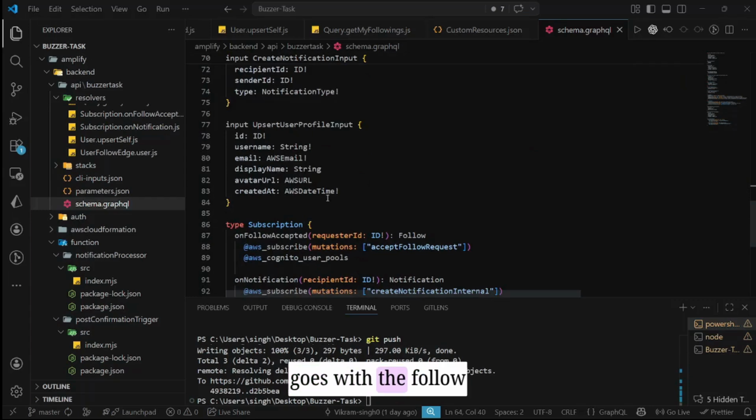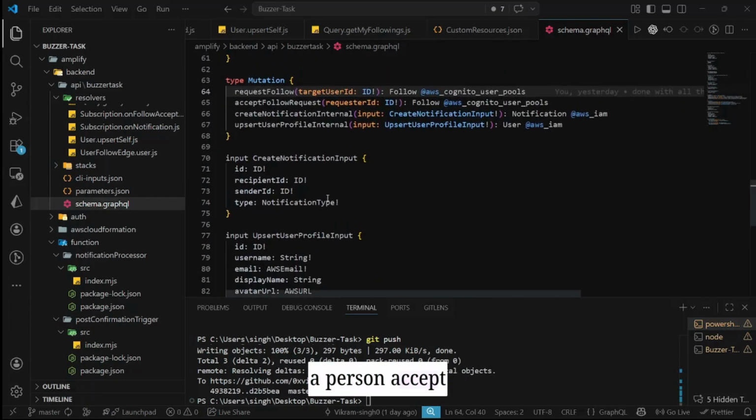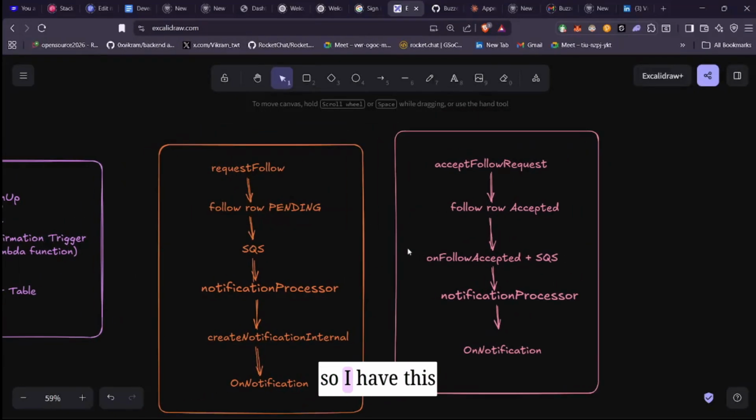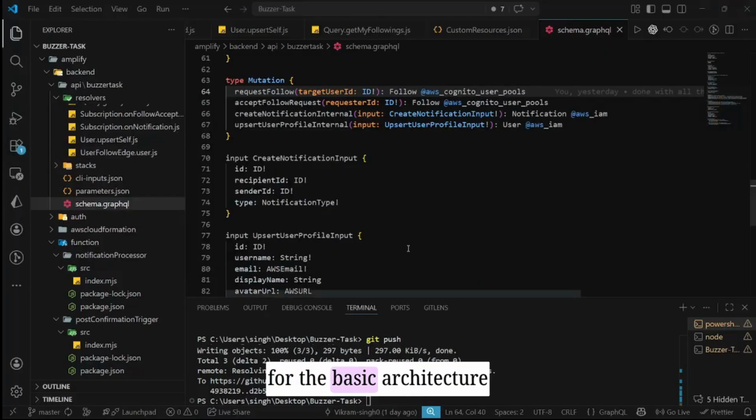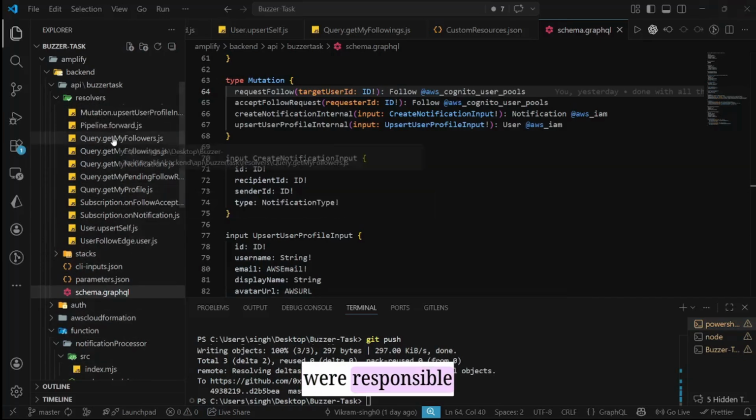And the same goes for the follow request. If a person accepts a follow and gets a follow, it goes the same way. The Lambda function, which is the notification processor, is responsible for all this. So this was the overview, the basic architecture, and these are all the files that are responsible for it.